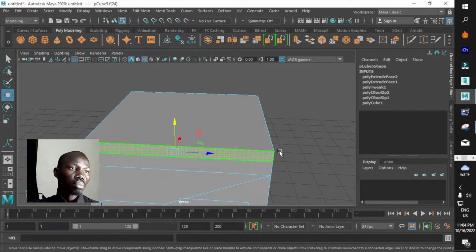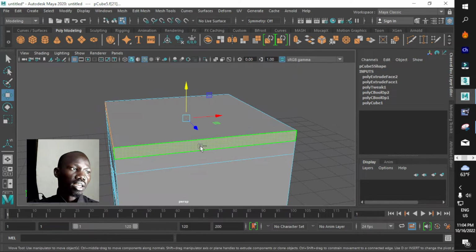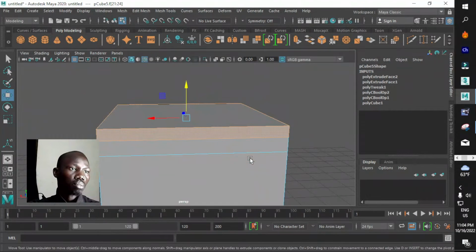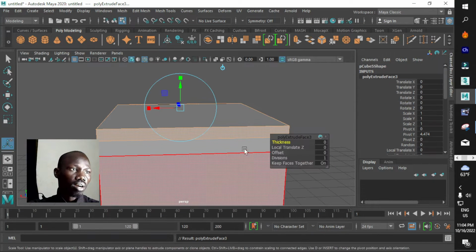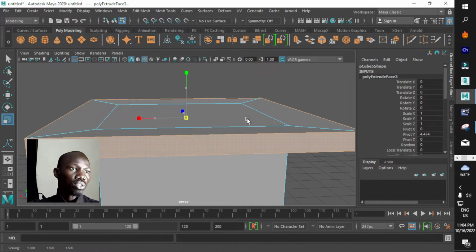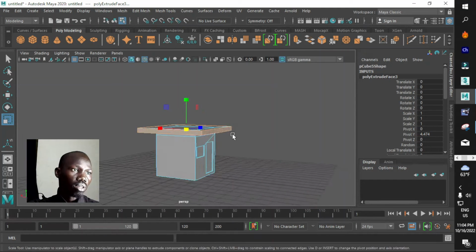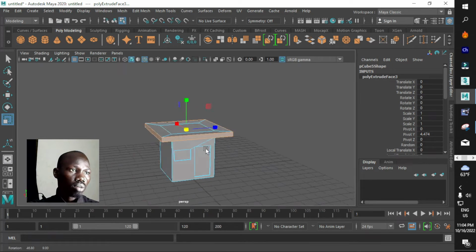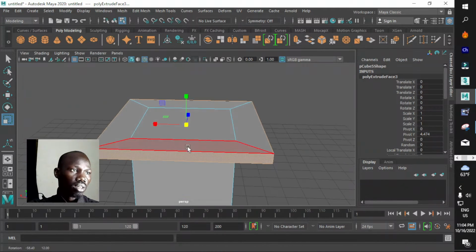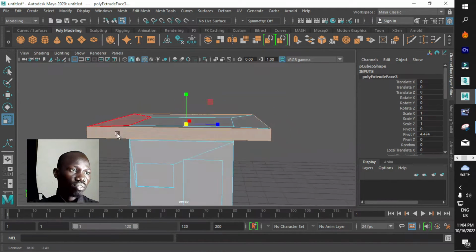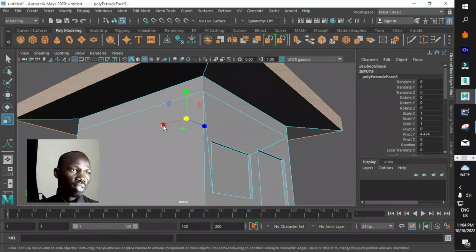So the next move is simple: take this side, and we can simply extrude it, Control and E, and press R and do this extrusion. We are trying to make something smaller, okay. So this is what we have right now. I think we have to do something here.